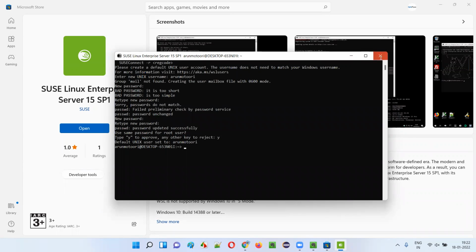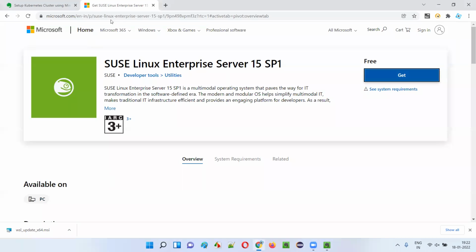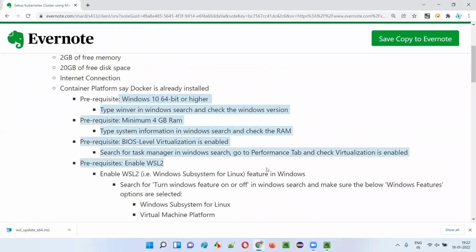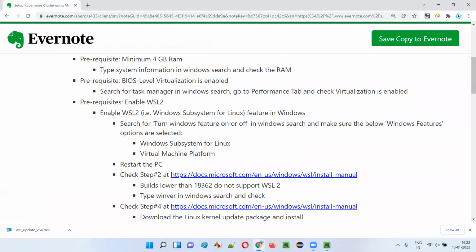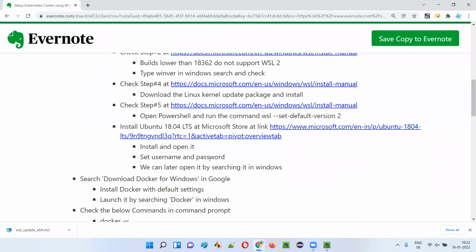So that means it has proven that WSL2 got enabled, and now we can use the Windows machine for running Linux commands and for using Linux features. So why do we have to enable WSL2, and why do we have to confirm that WSL2 is enabled? Because for Docker software, this is a prerequisite. This is one of the prerequisites for the Docker software, where we should enable WSL2. Otherwise, Docker software won't work.